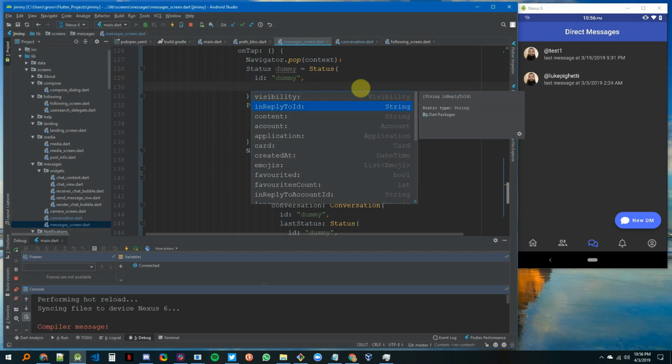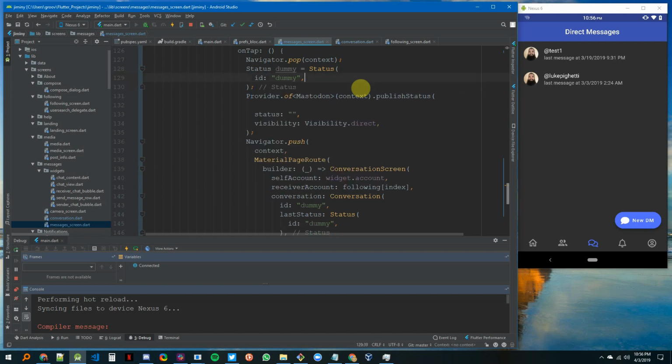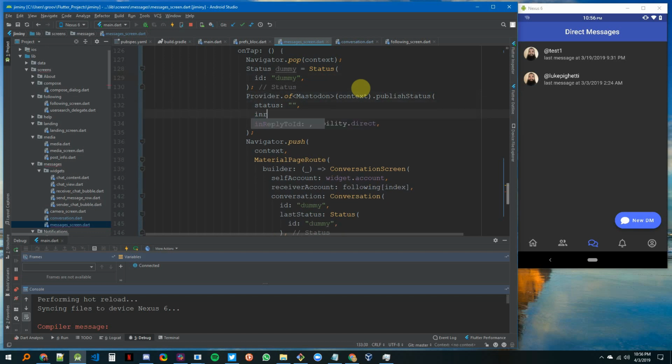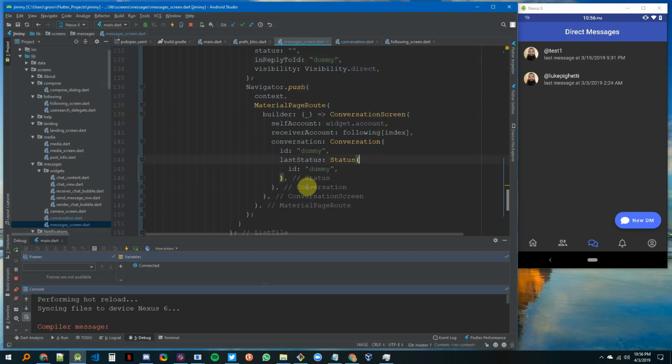And I don't think I need to give it the in reply to ID there. I can do it here. In reply to ID is going to be dummy. And then down here, I would just give it dummy. Maybe that'll do it.